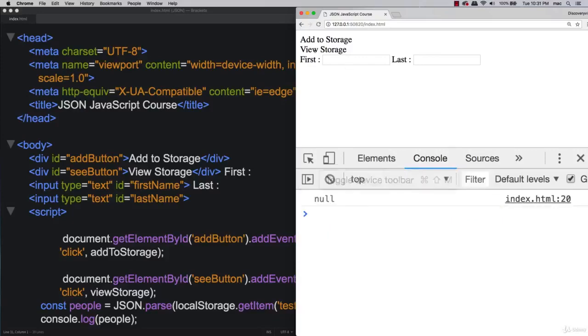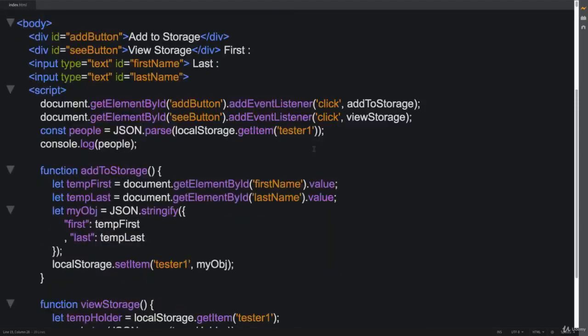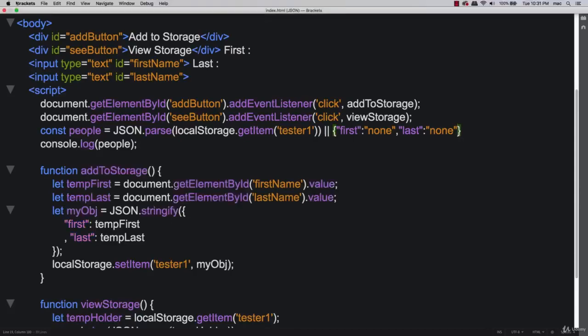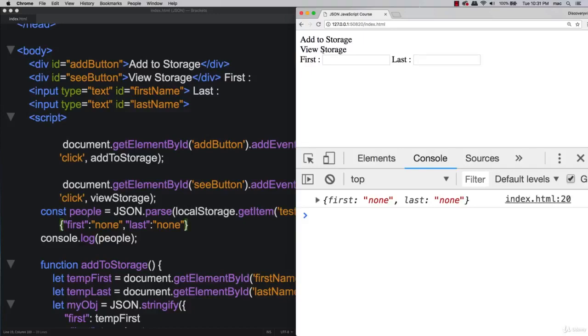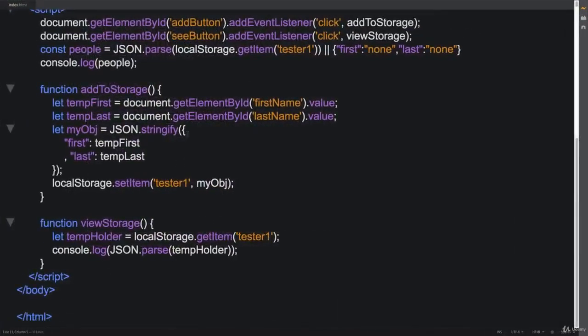We want the ability to view content that's available within people. So we can do people, and also let's add in the or. Within first and then last, we'll also set that to none. This is just a default if we don't have any values that are loaded. Let's refresh. And now this time we actually have content if we do view. So let's fix up view to make sure that we always have something that we can load. Instead of temp holder, localStorage getItem, move this one out so we're consistent. If this one doesn't exist, then we'll just load whatever the contents of people are if they want to view the storage.